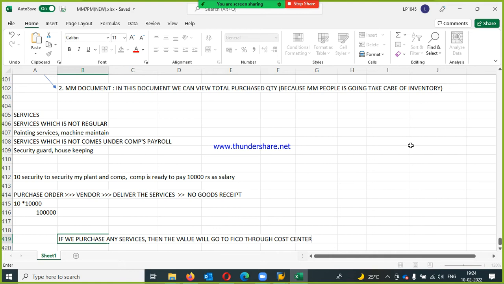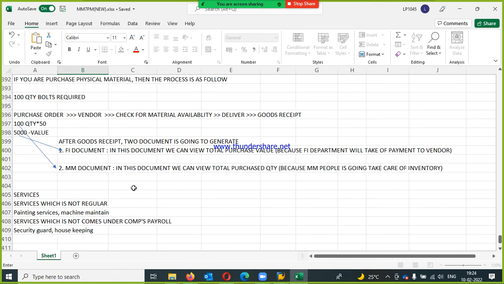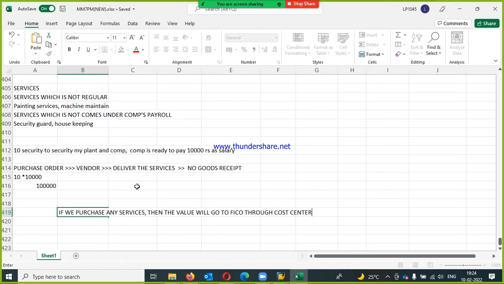That's the reason I activated the controlling area. Cost center comes under controlling area, right? So I maintain the cost center and controlling area as well. When I am purchasing material, there is no requirement of cost center. If I am going to purchase services, then I need to maintain cost center. In real time, these configurations will be provided by the FICO department or FICO consultant. But here I am going to maintain it like this.